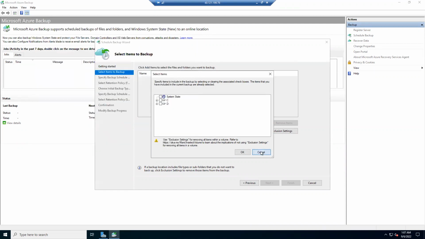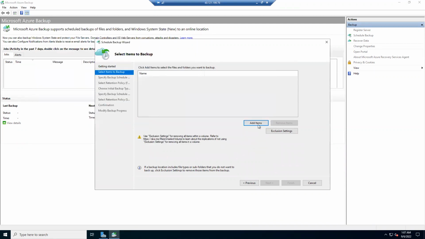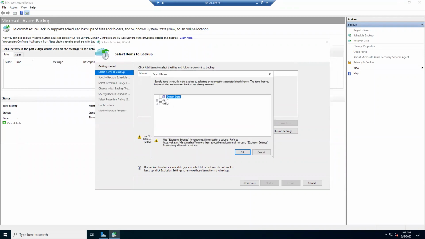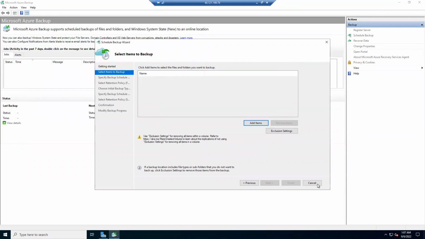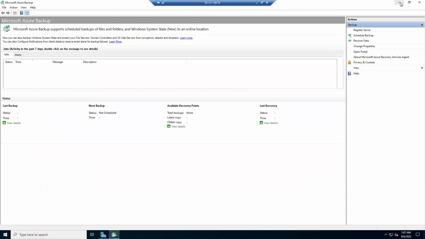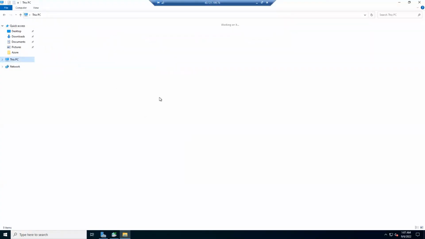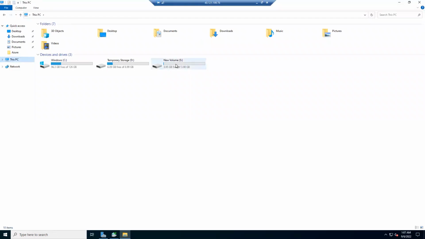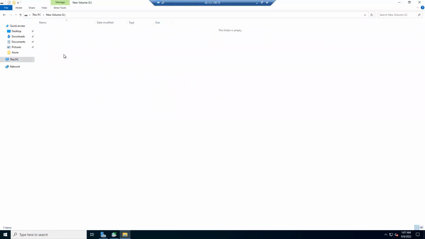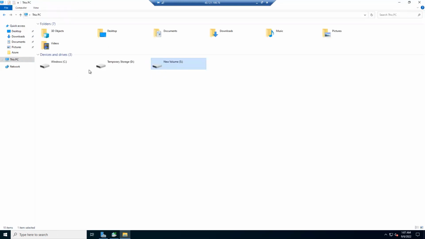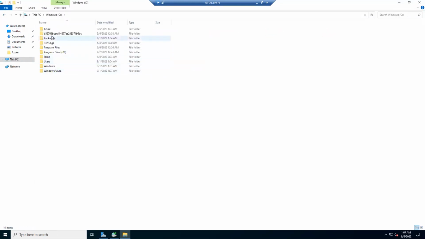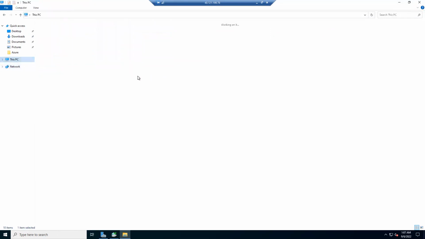Okay, now I am closing it. Add item. Still it is not prompting. Close it. I will schedule it back. Go to this PC. Yeah, this is the S drive. Okay, what I will do now, I will copy some files. I am taking Azure, S drive, paste it.